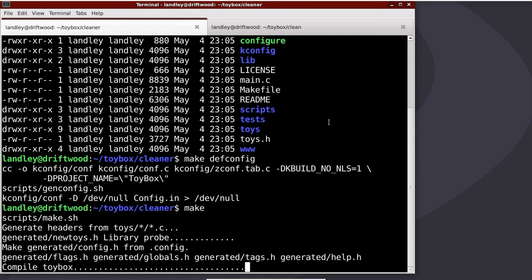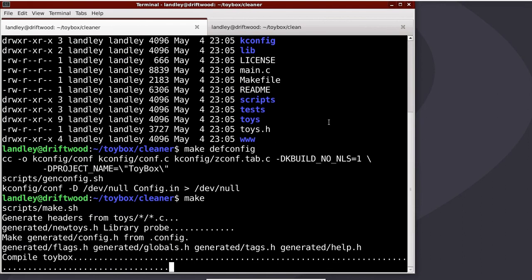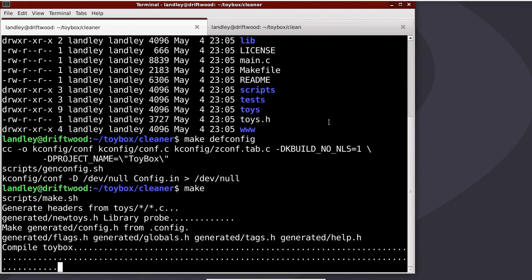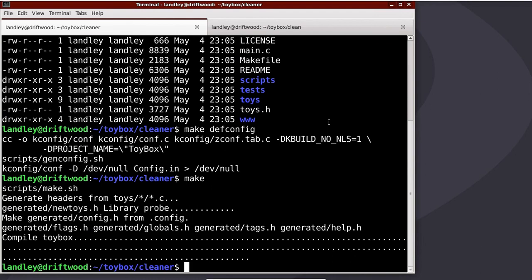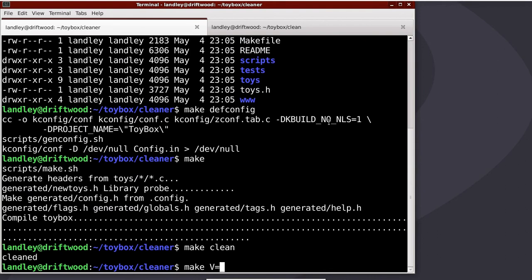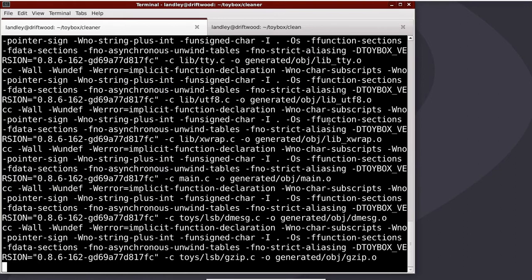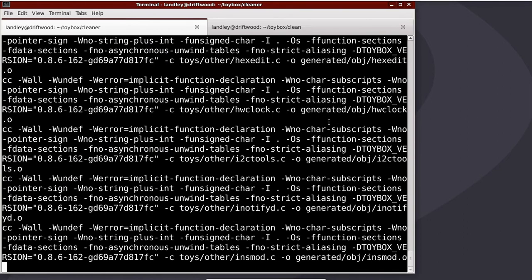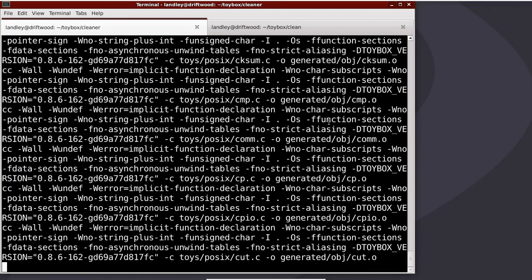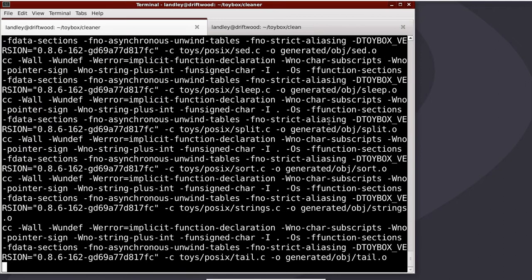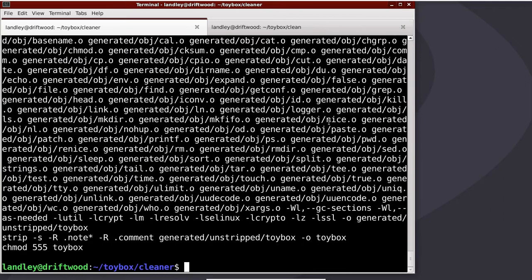Each of those dots is compiling a single .c file. You can actually see what they are by doing capital V equals 1 on the command line, same as the Linux kernel. If I go make clean and then make V equals 1, it will show me what it did. Notice that make clean did not delete the config. This is the same general logic as the Linux kernel. There is a make distclean that will delete all the files that are not shipped with Toybox. Make clean just puts it back to a state where we're about to do a new build.